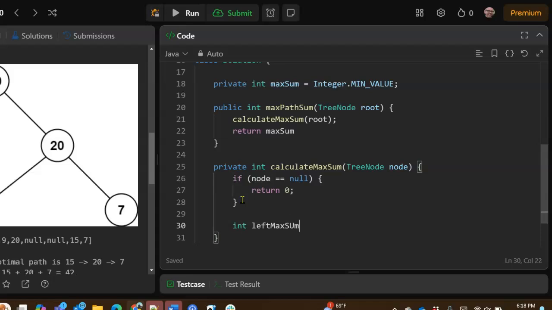All right, int left max sum equals, and this is how we're going to cancel out negative values. I'll explain it a little bit more after I write it. And this is calculate max sum, and we're going to send in node dot left.